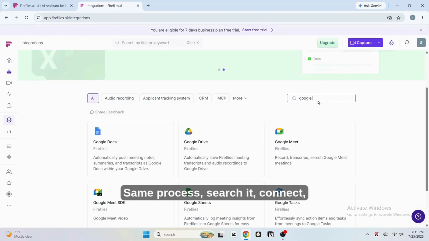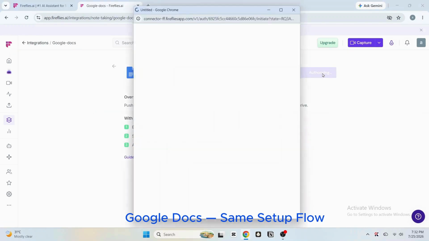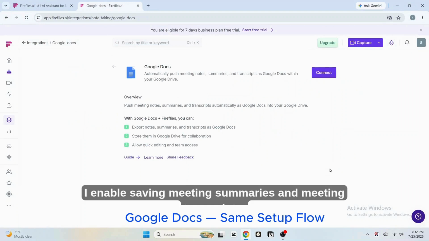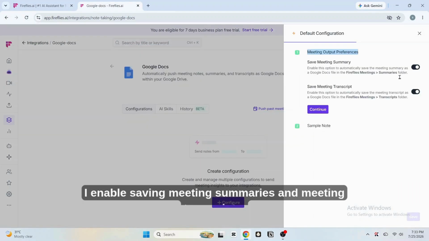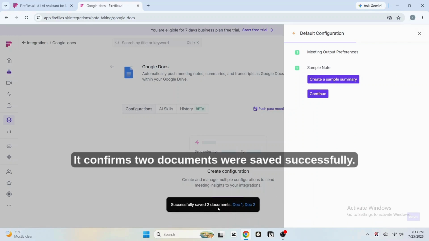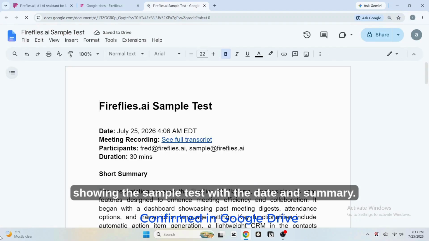Same process, search it, connect, allow access. I enable saving meeting summaries and meeting transcripts, then click Continue, and create a sample summary to test it. It confirms 2 documents were saved successfully. Clicking into the first one takes me straight to Google Docs, showing the sample test with the date and summary.